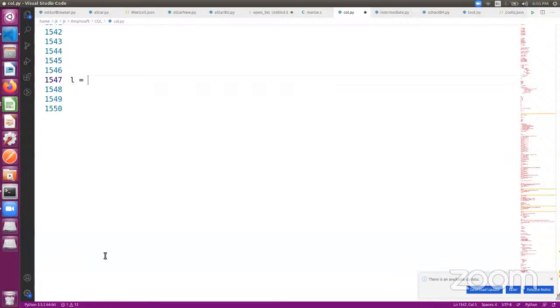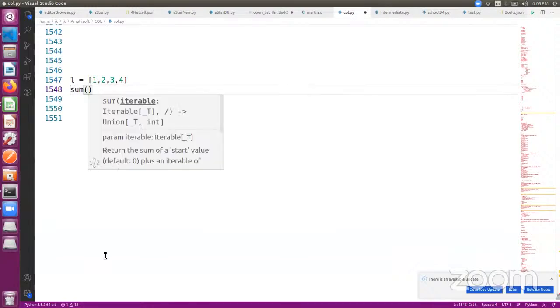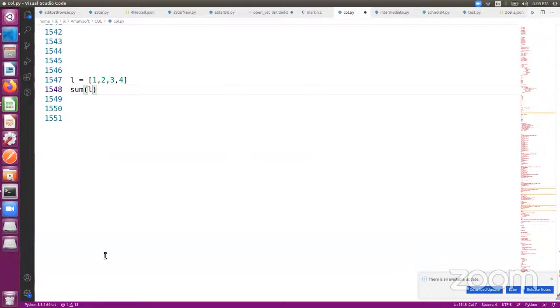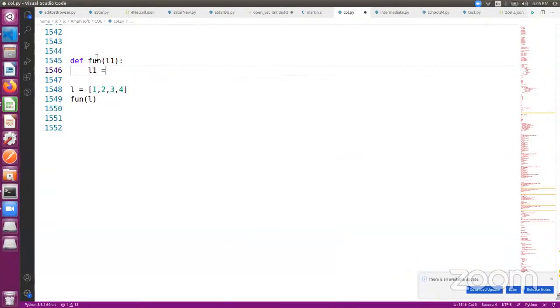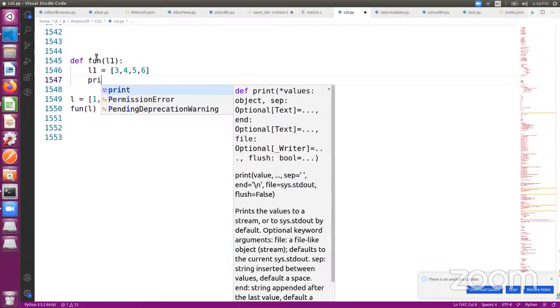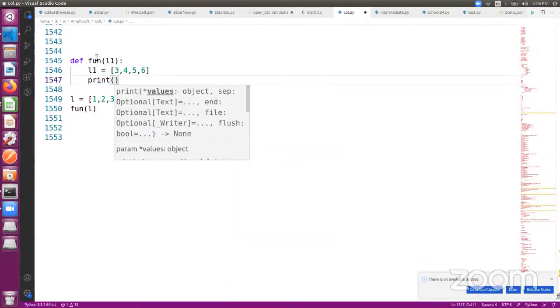Okay, so L is equal to, and then sum of L, or I'll just write fun of L. I'm giving a short form for function. Def fun of L1. And what I'm doing here is L1 is equal to 3, 4, 5, 6. Print L1.